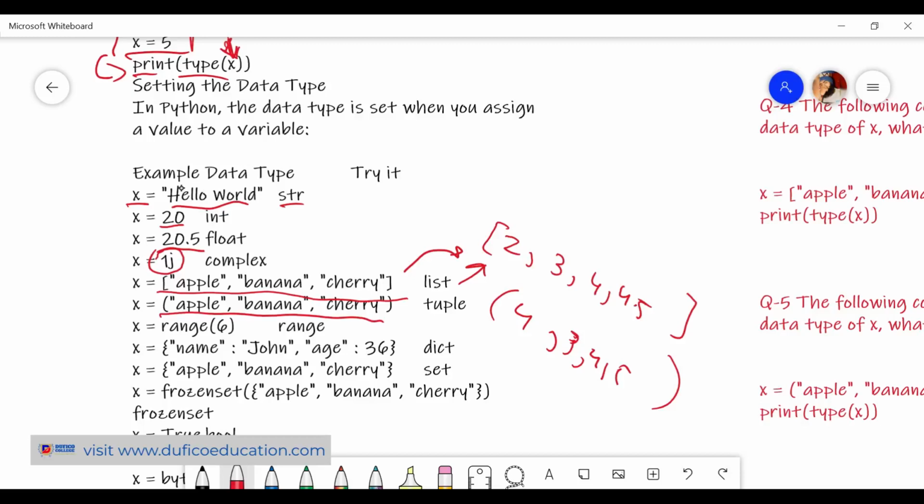And then you can check the type of that thing, which would be tuple. Okay, and then the other one is x equals range. So x equals range 6 would be a data type. We'll be exploring this range data type too.